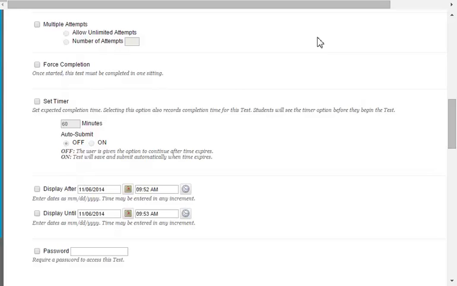For the Attempts option, the default is to allow only one attempt. You know that because multiple attempts is unchecked. If we check multiple attempts, you'll see where you can either allow unlimited attempts or set the number of attempts. We're going to allow only one attempt for this demonstration. For forced completion, let's check forced completion. This means that the students cannot save the test and come back later to finish it.